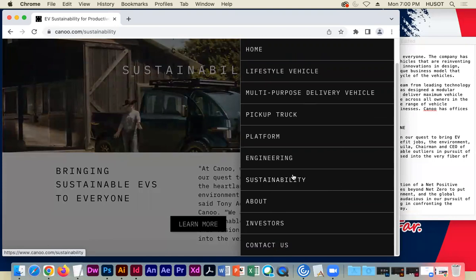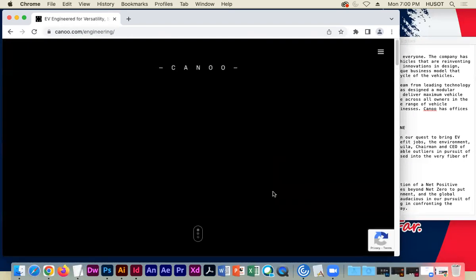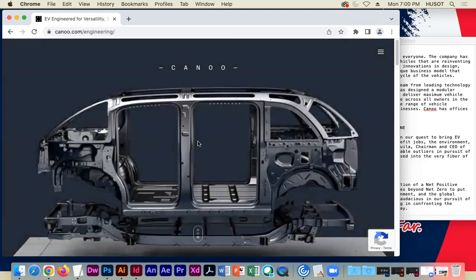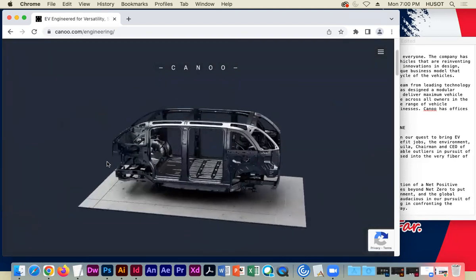Okay, so we got about, we got sustainability. Let's do engineering, and that should give me enough copy to at least lay out kind of this brochure style thing I'm doing. I'll probably need some more pictures.